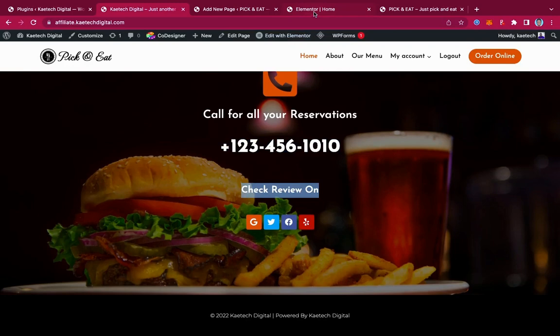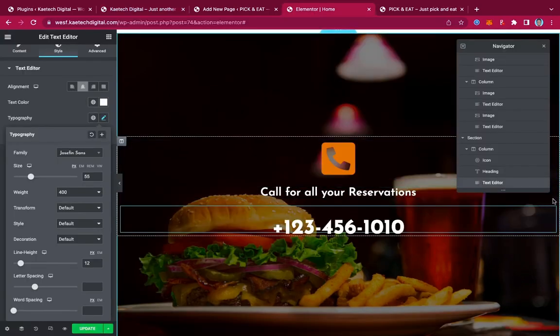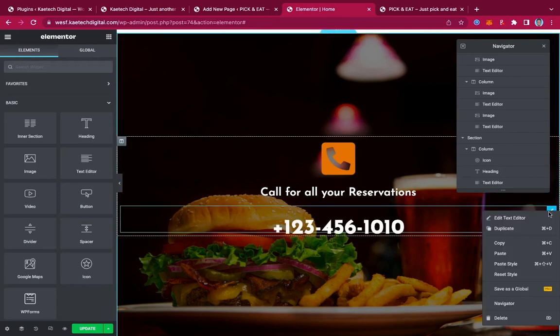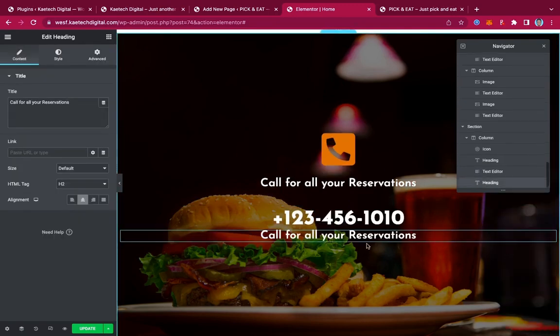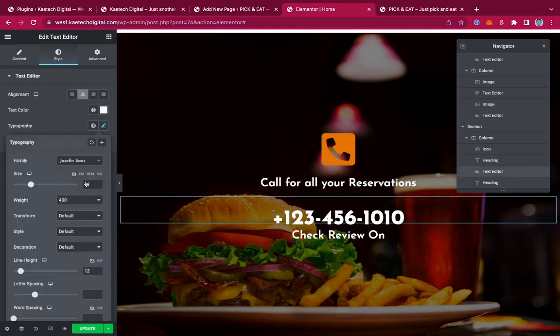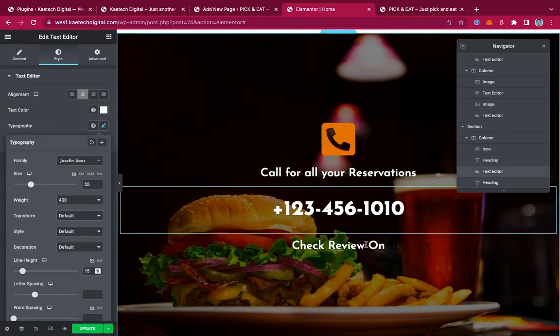For the check on review, what I need to do is just copy this one and paste it below this one, so that I can bring in the check on review. Now because I want space over here, I'll go here and increase this a little bit, so that there'll be some space above the check on review. Okay, so I think this one is okay.